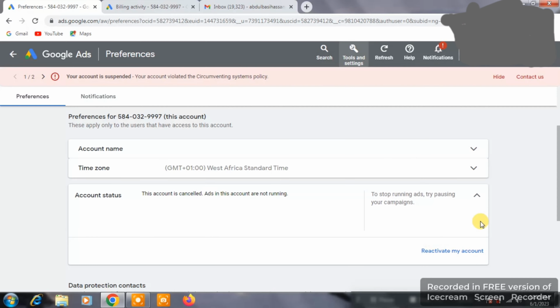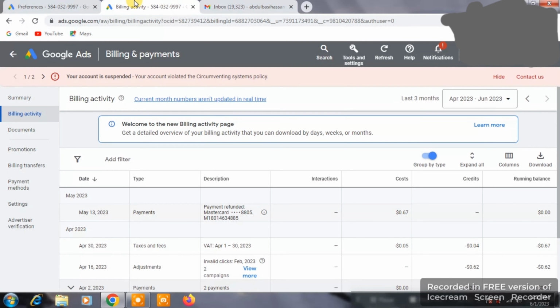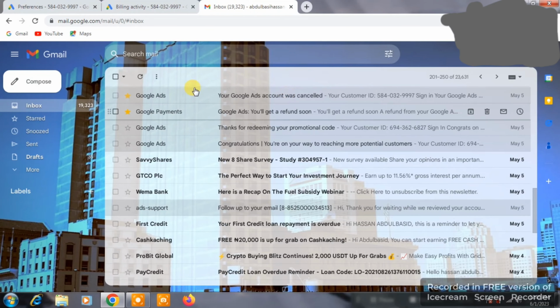Now once your account is cancelled, you are actually going to get a mail from Google. This is the mail I got. But wait, before you can get refunded, it must be a card that can receive payment back into it even without the account number attached to it. That is a card that can be automatically funded or deducted from Google Ads.